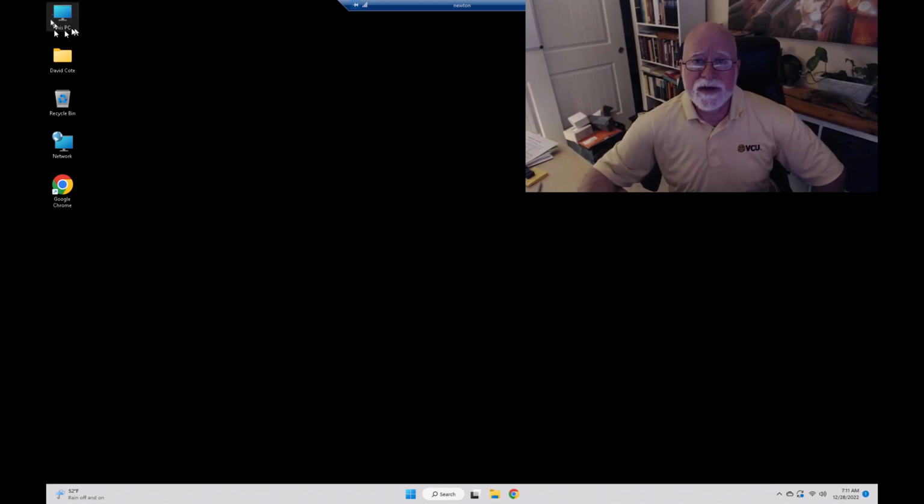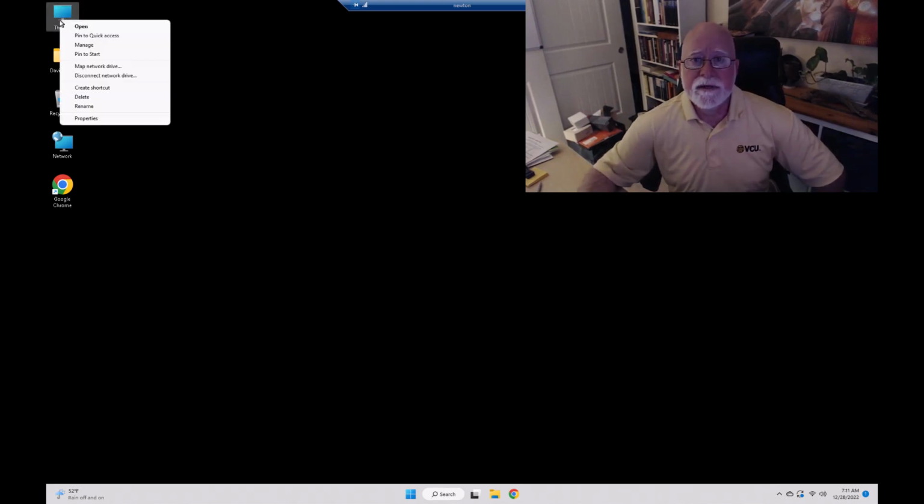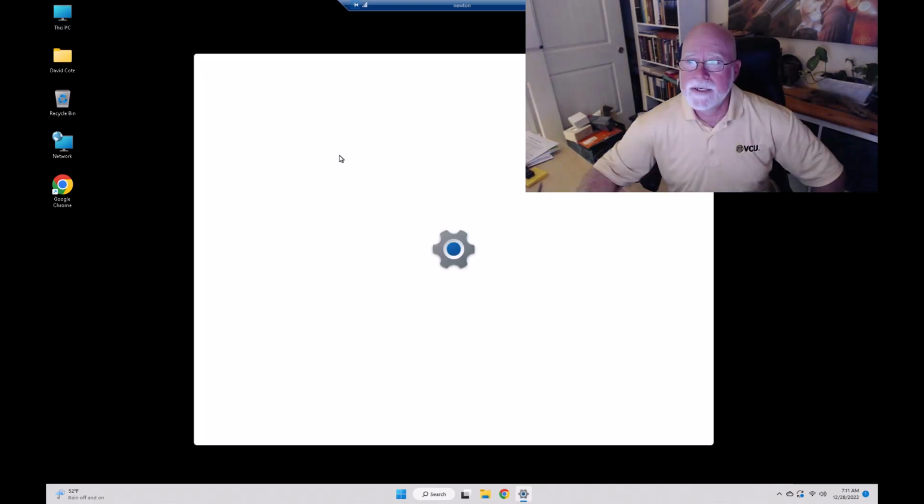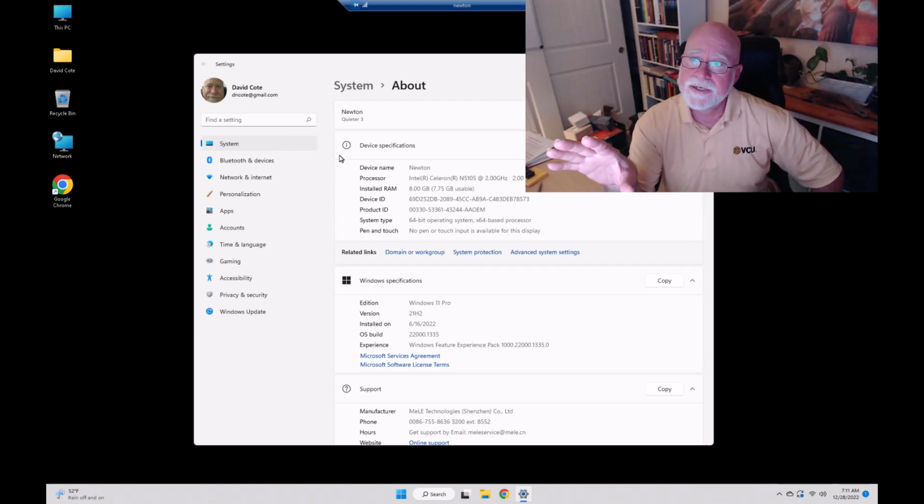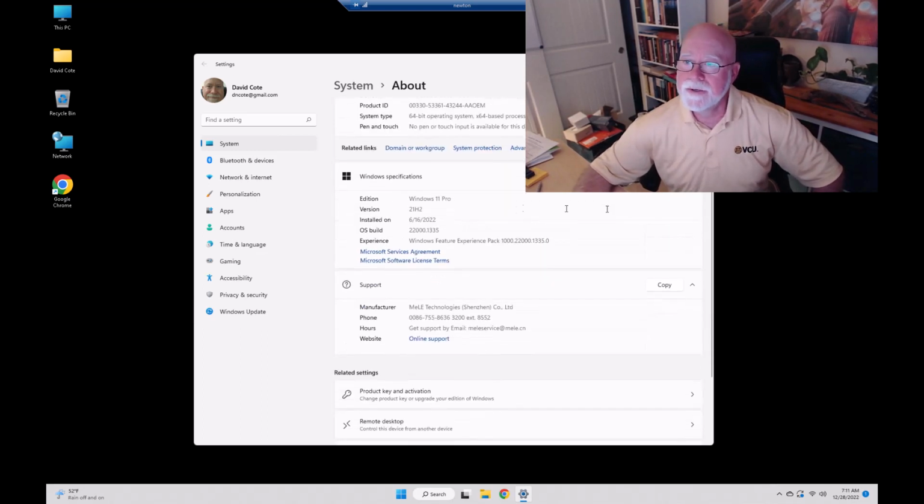So for instance, if I come up here to this PC and I right mouse button click and I come down here to properties. Now Windows 11 is a little different in that it doesn't show you right off the bat what work group or domain that you're in.